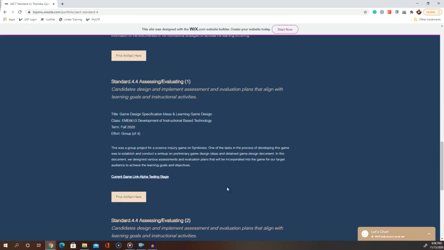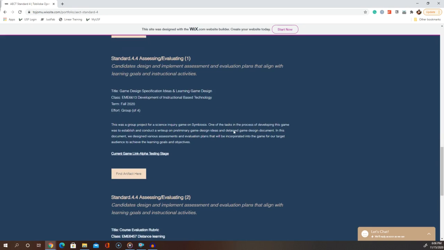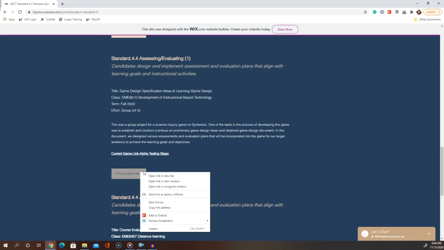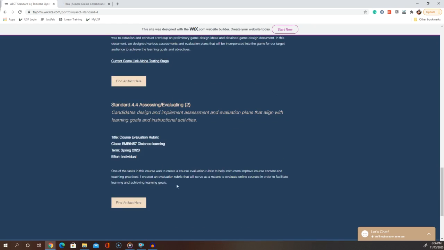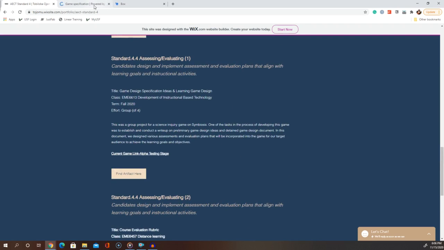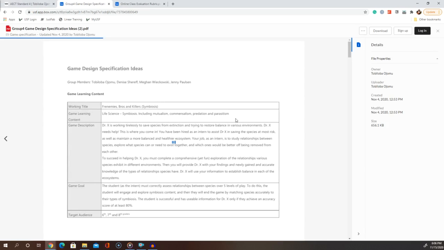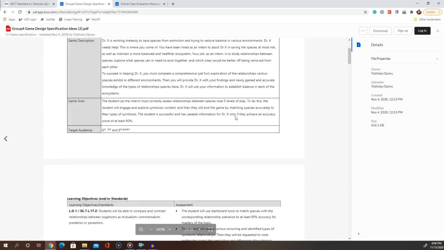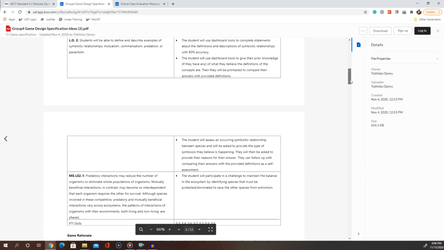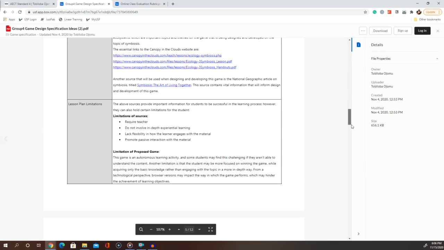The last substandard demonstrated in this session is 4.4 Assessing and Evaluating, where candidates design and implement assessment and evaluation plans that align with learning goals and instructional activities. There are 2 artifacts demonstrating this substandard. The first artifact is a game design specification idea and learning game design that was produced in my Development of Instructional-Based Technology course. One of the tasks in the process of developing this game was to write up preliminary game design ideas and a detailed game design document.